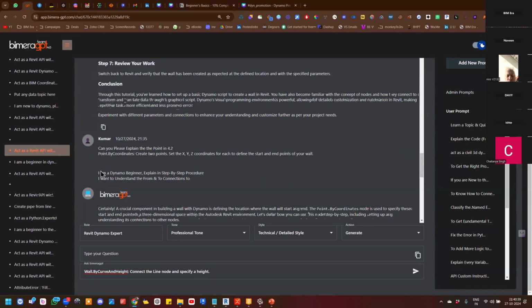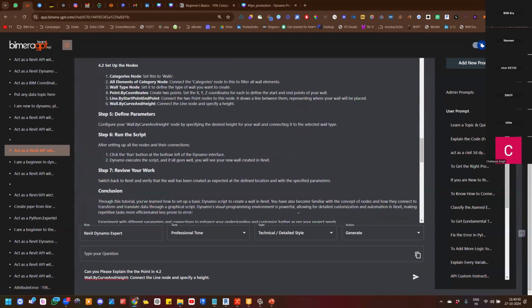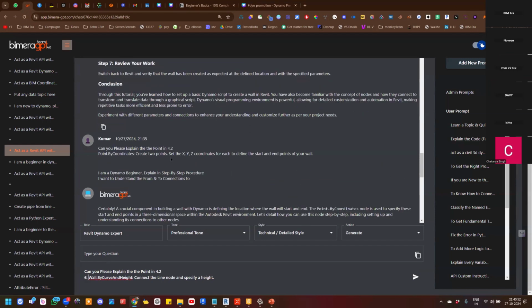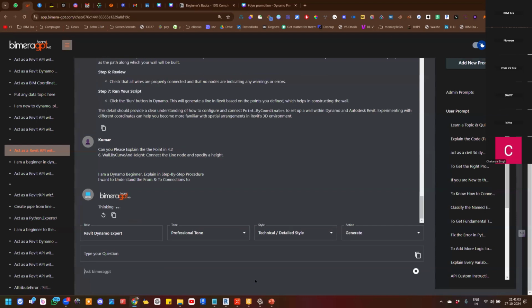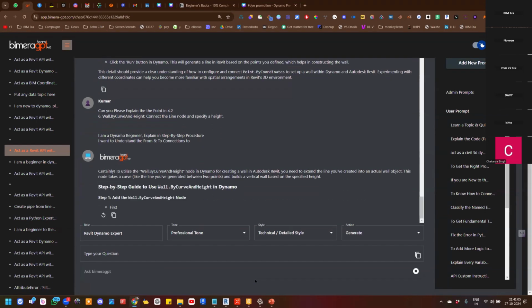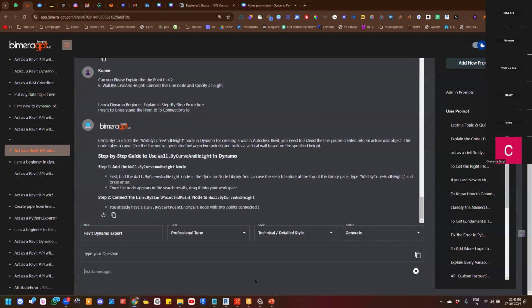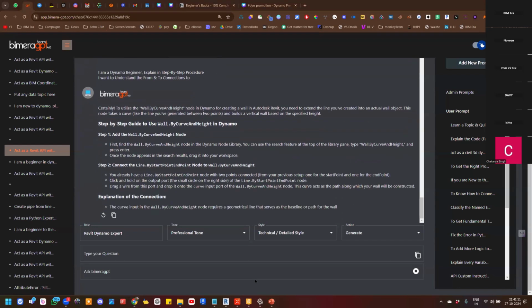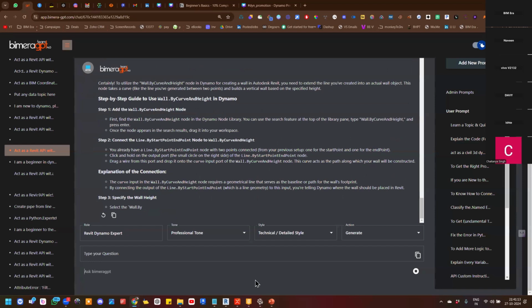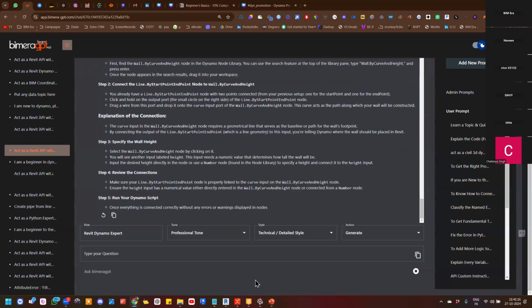Can you please explain the point in 4.2? In 4.2, which point is that? The 6th point. Okay. I'll copy these two lines. We generally call it instructions. It's just a dummy prompt. I'm going to show you very, very powerful prompts during the course. This prompt won't work in all scenarios, only in the initial stage. But there are n number of prompts.